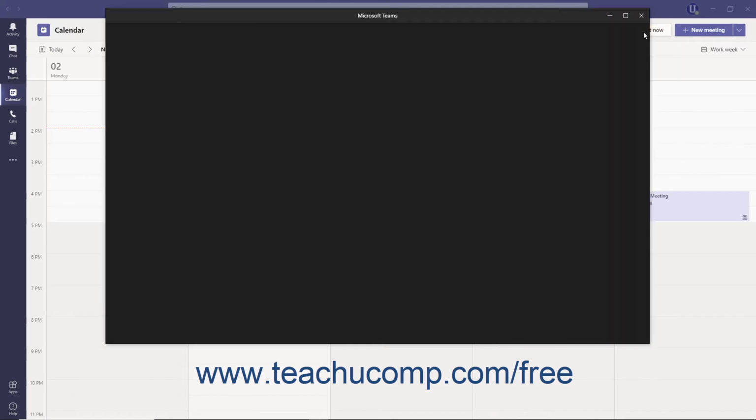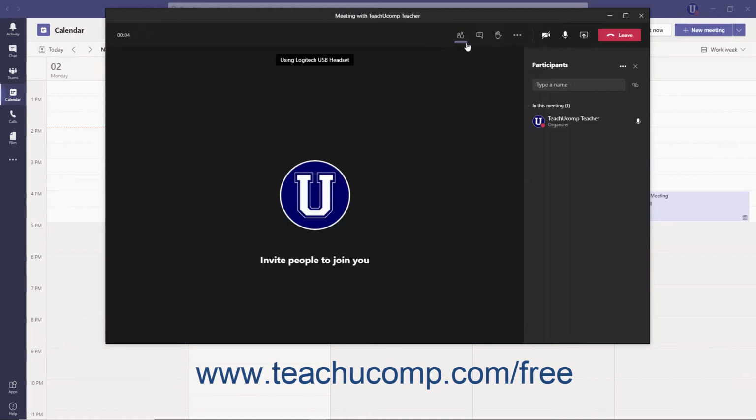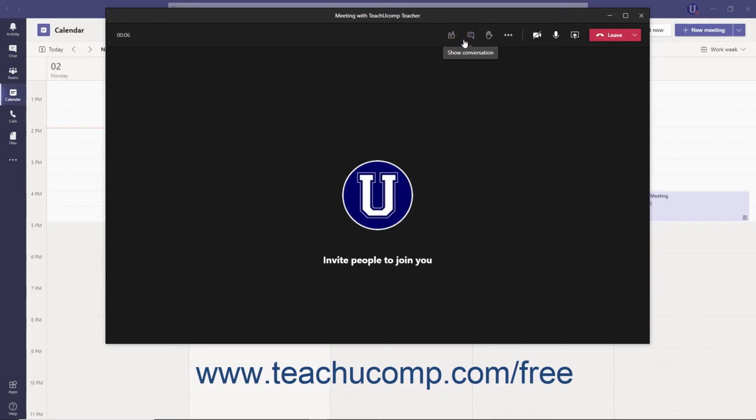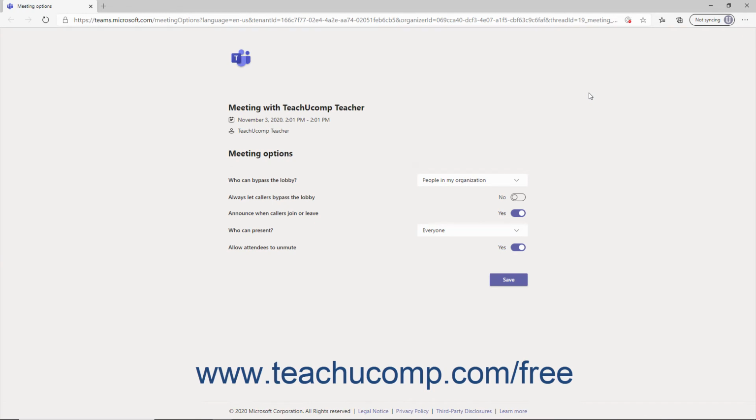Finally, to access the Meeting Options web page from within a meeting, like when you use the Meet Now feature, click the Show Participants button within the Meeting Controls toolbar to open the Participants pane. Then click the More Actions ellipsis at the top of the Participants pane and select the Manage Permissions command in the drop-down menu that appears. The Meeting Options page then opens in your computer's default web browser.